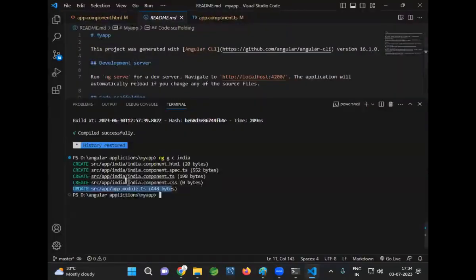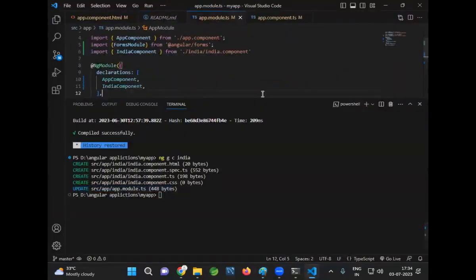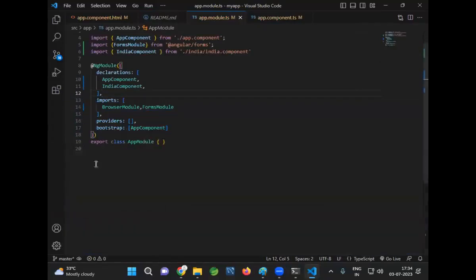Do one thing. Go to this file. Can you guys look at it now? Already we have the root component. It has also added the India component, right? So now what we have done, guys, is created the child component whose name is India. And then automatically it created 4 files and also updated the root module. Up to here is clear?